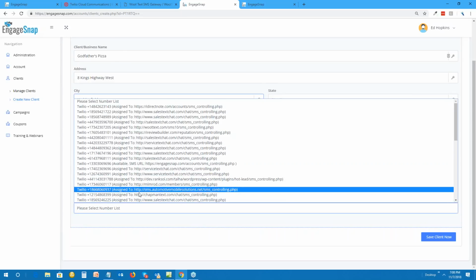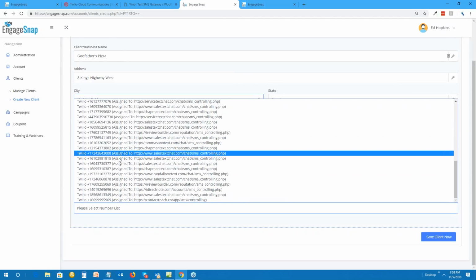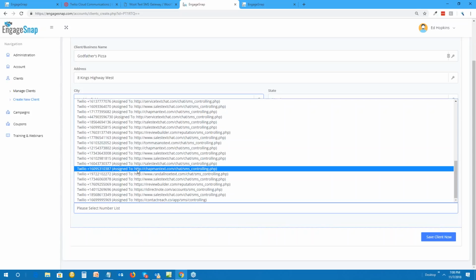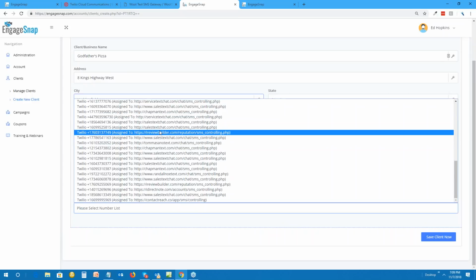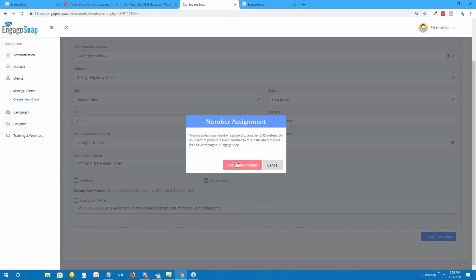So always pay attention, because the number as it's listed will tell you if it's assigned somewhere else, whether it be one of our softwares or another guru software like Jason. If you select a number and assign it here and click on yes, I understand, you're immediately disabling this number on any other system that it might have been used on.